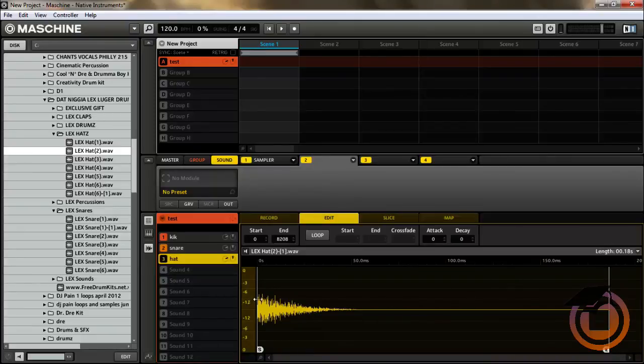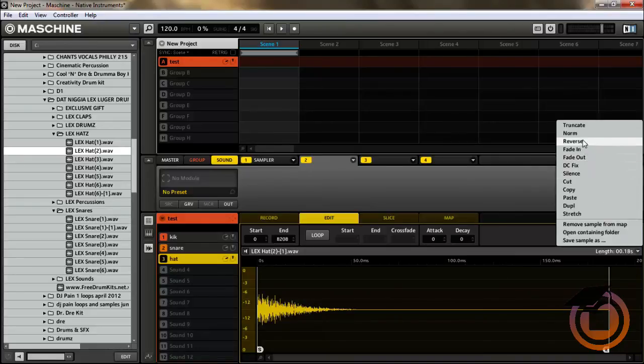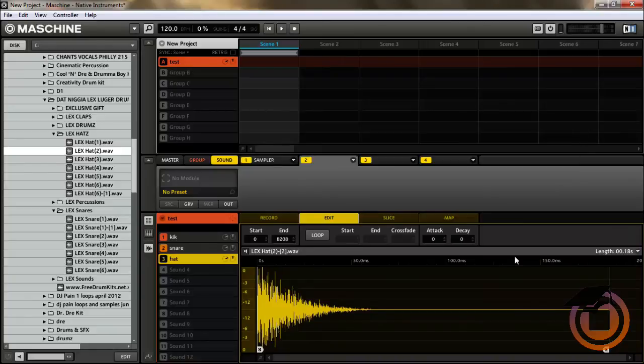Now, you see this waveform? It's really not that loud. So what you might want to do is go back over here to your little arrow and just normalize it. Now look at that.